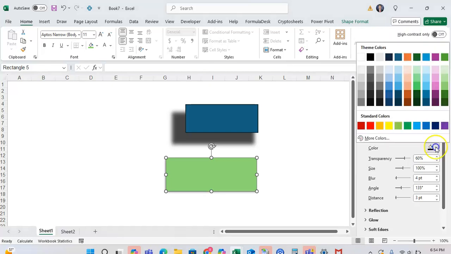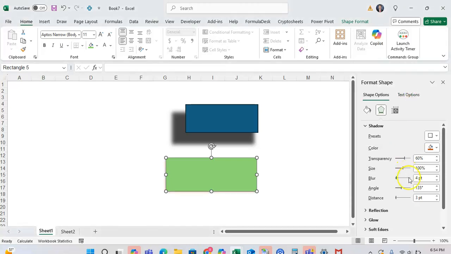Now here you can adjust the color of the shadow. For this sake, I'm just going to pick a more random color. How about an orange shadow? And then from here, you can adjust the transparency. So as you can see, the shadow isn't really visible at all right now, but we're going to have to adjust some of these other settings below to make it more visible. So for one thing, we're going to decrease the transparency of the shadow.